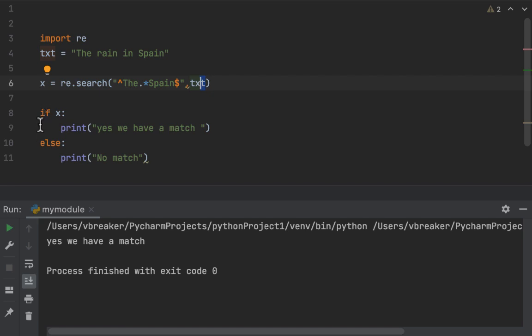Then I wrote an if statement here. So if x, print yes, we have a match. So if x matches some characters in test, then you should print yes, we have a match. Else print no match. So this function or method runs through all the string of characters to search whether we have Spain.